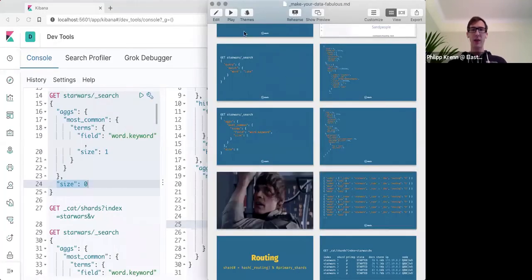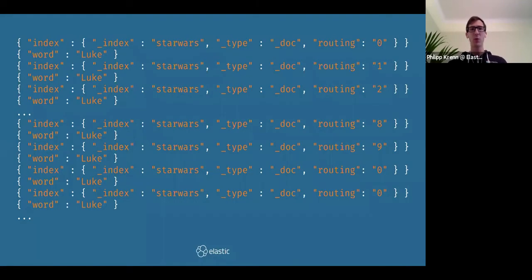So I have kind of cheated a bit in here. What I've done here is I've prepared the data in a specific way so that the Lukes are very unevenly distributed in the different charts. The first 10 documents are evenly distributed. You can see 0, 1, 2, 3, etc., 8, 9. They always use different routing keys. And then all the 54 remaining Lukes use the same routing key.